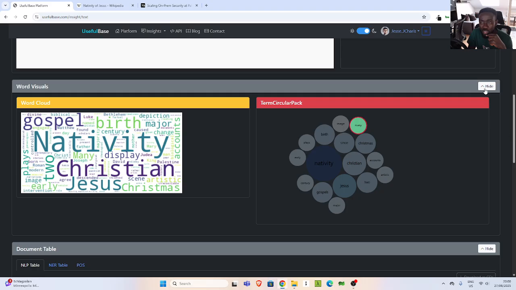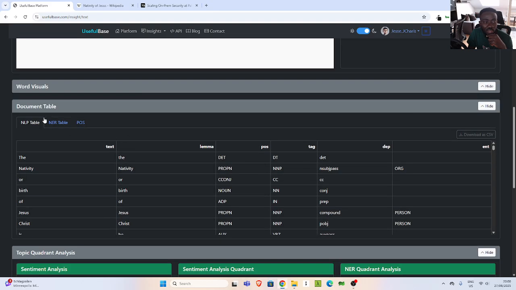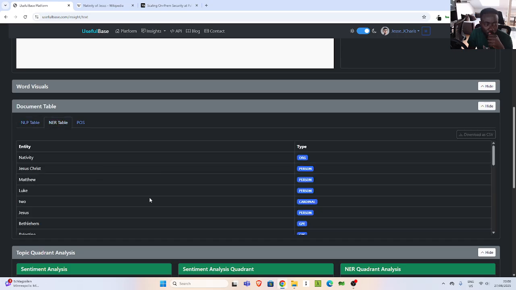Cool. So I can hide this one, and if I go down, we have the document table, which has the NLP table that has all the different tokens together with their lemma, their part of speech, their tags, their dependencies, and the rest. I can switch to the NER table in which I see all the entities together with their classes, and then I can also do some other stuff, right?